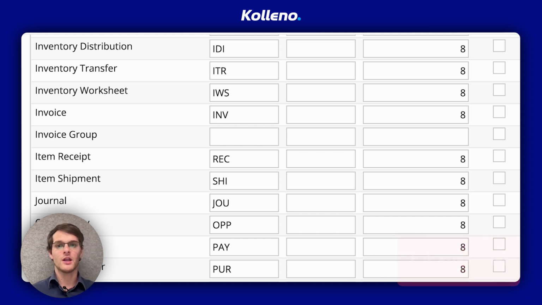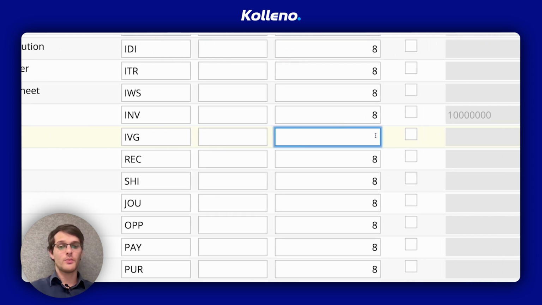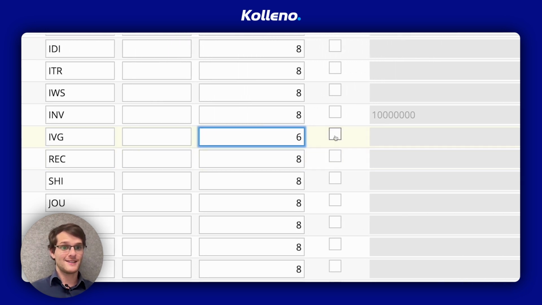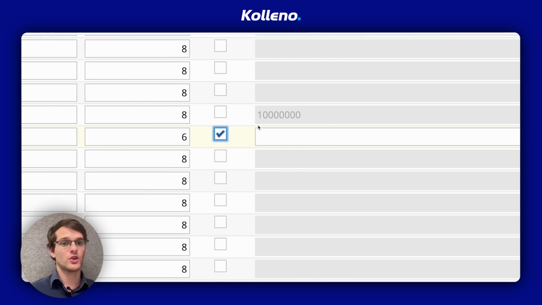So you can enter different things. You can enter a prefix here. Let's say invoice group, that's what I want. You can enter a suffix. You can decide on the minimum number of digits for the invoice group number. You can decide to restart the numbering, to assign a number to all existing records of that type.